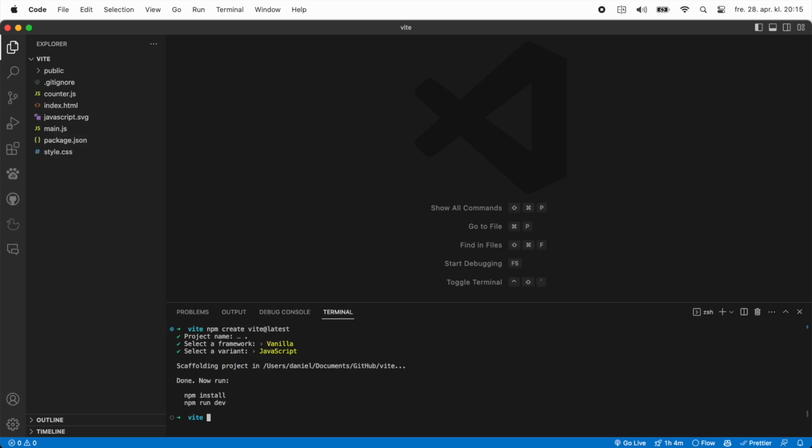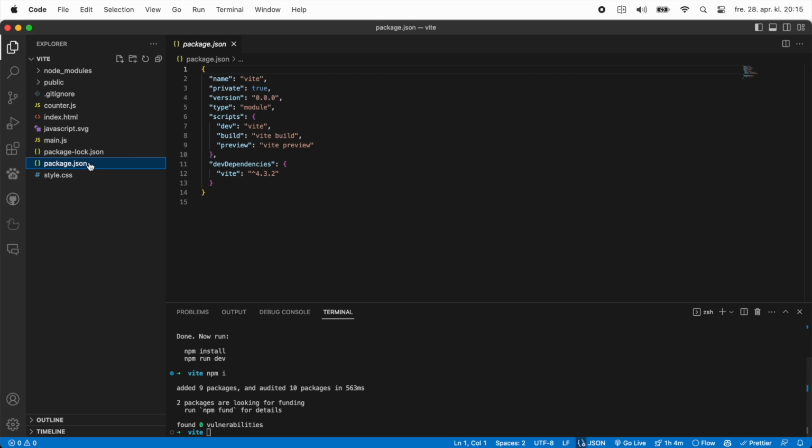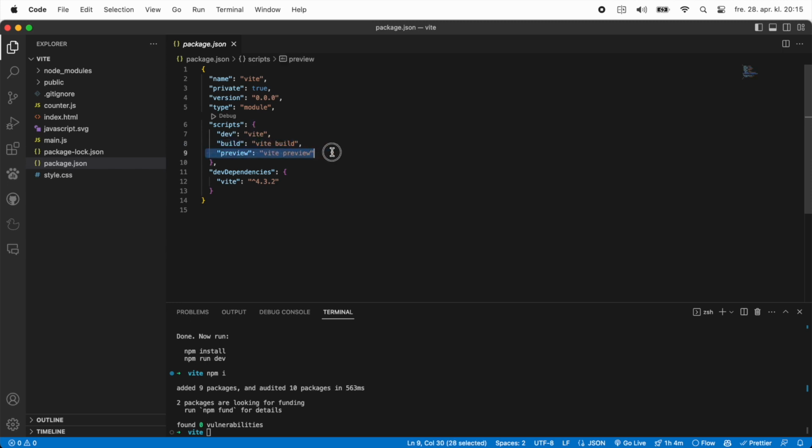It created our project. Let's take a look at it. But first, let's install the dependencies by typing npm install, or npm i for short. Now let's take a look at the package.json. Here we have three scripts. Dev, which fires up the development server. Build, which builds for production. Preview fires up a server with the current build from dist so you can test your production build locally. Then you can see that in the devDependencies, there is only one, Vite.